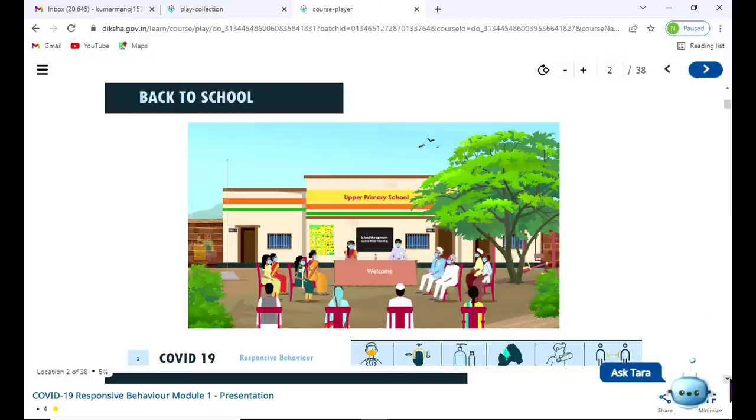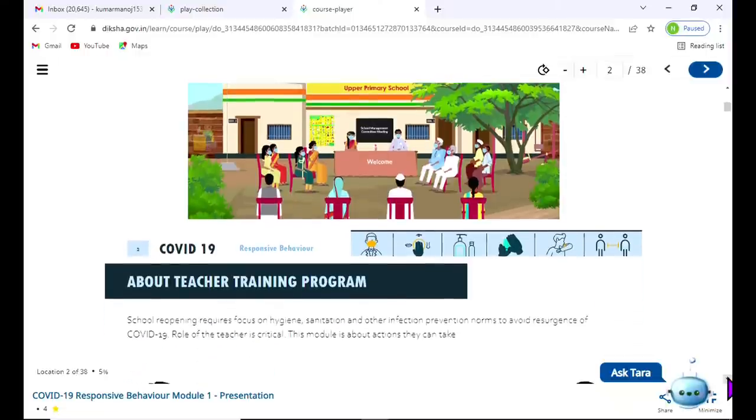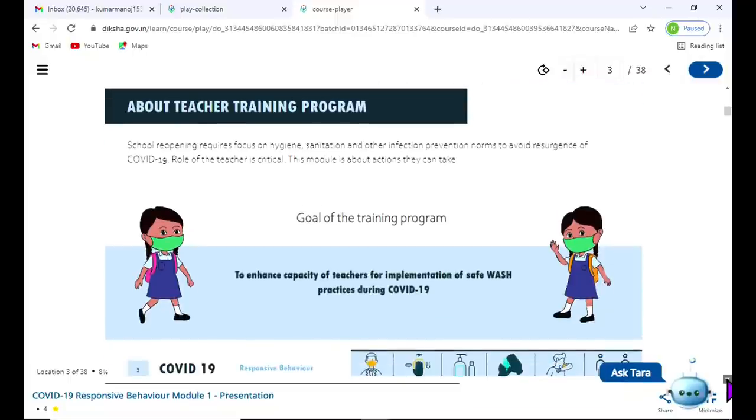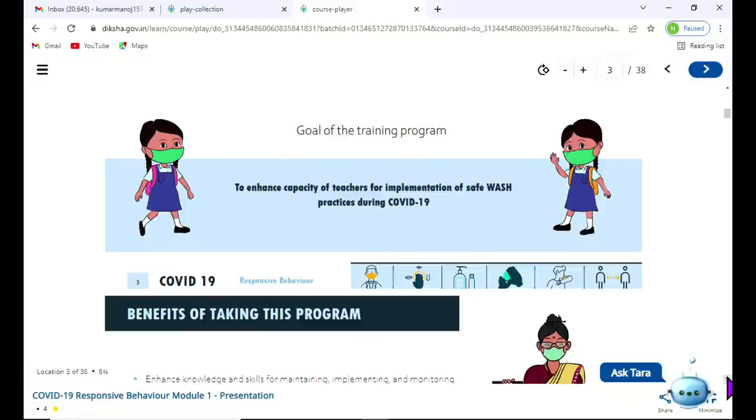In this COVID-driven period, the reopening of schools is in process. What measures to be taken as COVID responsive behavior for the reopening of schools is the topic of this particular course. You can see what needs to be done at school. Then about teacher training programs, what kind of programs can be carried out to make teachers aware about COVID responsive behavior. Can we scroll a bit more? Here we can see the other dimensions of COVID responsive behavior.